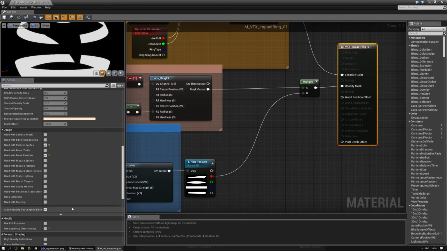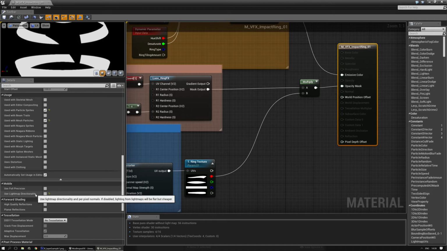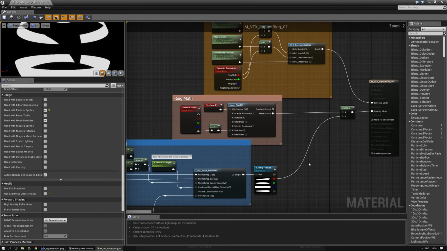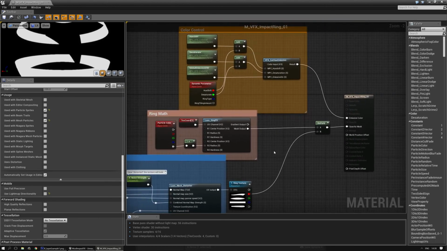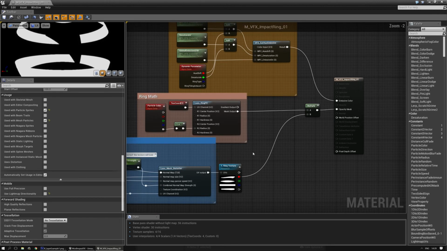Anything else? I also, just in case you're using it for mobile, disabled use light map directionality, because that again saves a few instructions. So I'm trying to work as optimally as I can, and I think that's quite important.